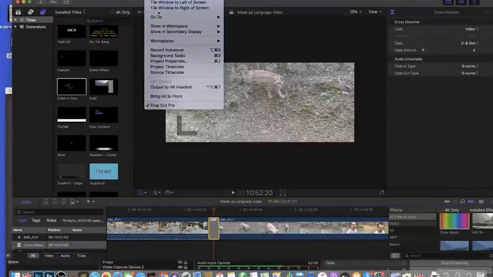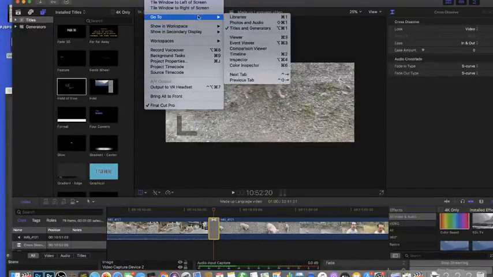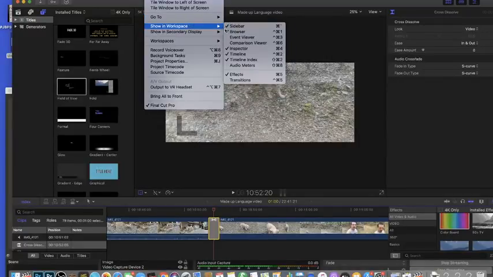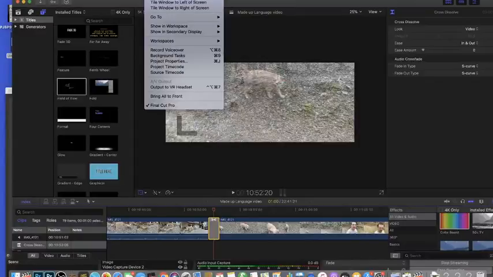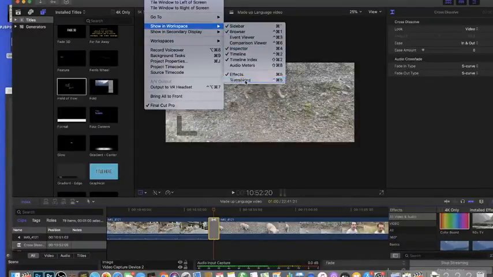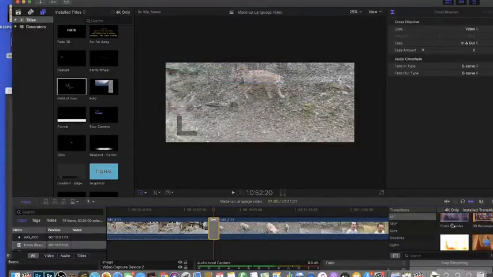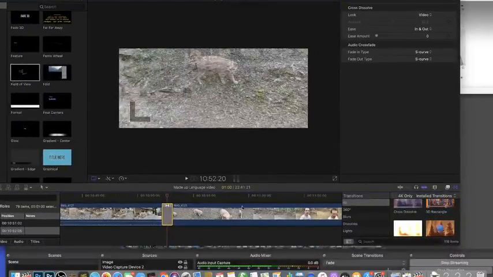What you do is go up to show. I don't know why it's going. I don't know how to keep them both on there. It used to keep them both on there, but it's stuck on either transitions or effects. So I just have to go to window, show and workspace, transitions. And then it shows up down here, all the transitions you can do from one clip to the next.